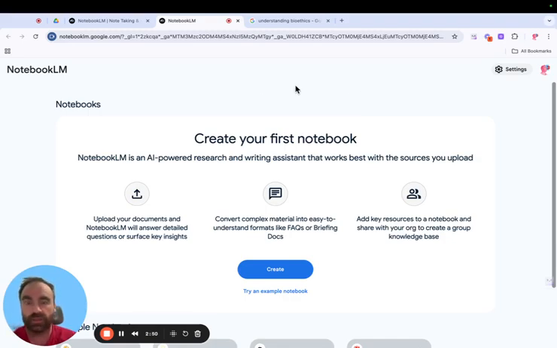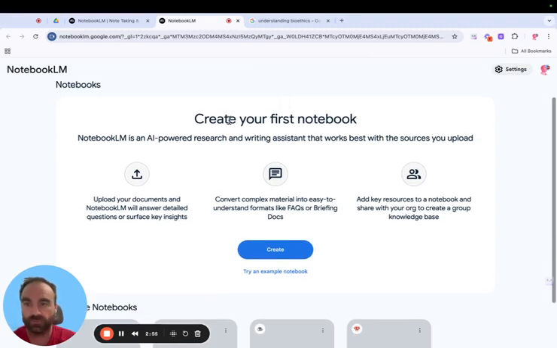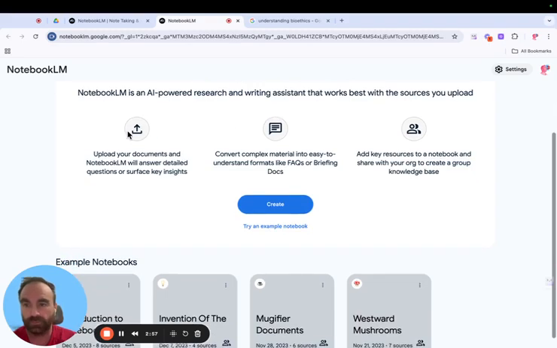Once you get past all the confirmation pages, you're going to land here, and it says create your first notebook. It gives you a breakdown. You can upload documents, for example a PDF, a Google Doc, or a Microsoft Word doc, anything that you have that's content, to feed to the AI system as a knowledge base. You can convert complex material. Once you upload this content as a knowledge base for the AI, you can query it and get different kinds of outputs from it.